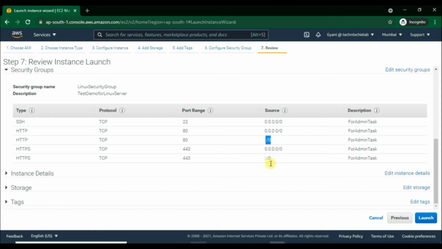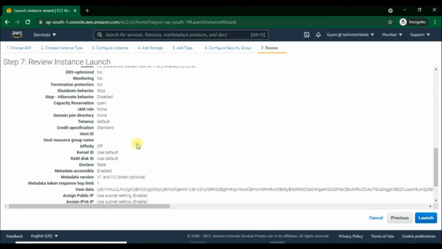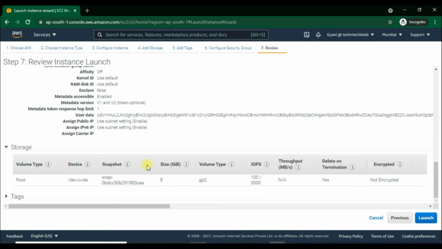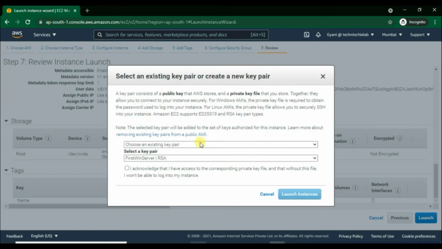Here you can see the security groups which are open for any source. All the rest below are fine to go with. Still have one look at it before launching. All good here, and we can move to launch it now.